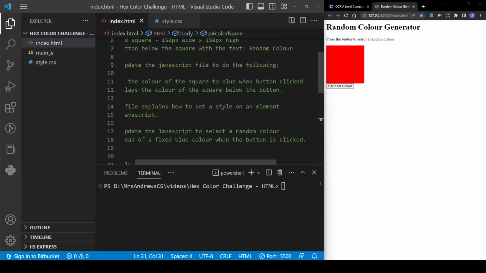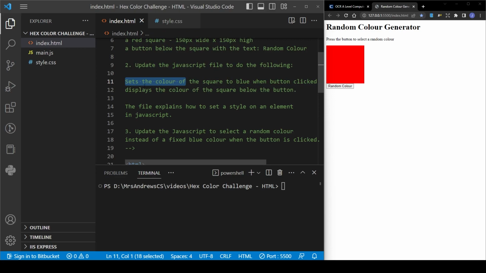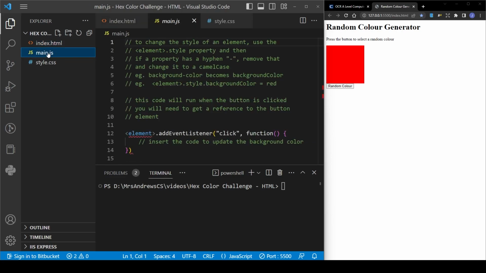So we want to change the color of the square when the button's clicked. Well, the first thing we need to do is make sure that we know that it's working. And if you go back to the pseudocode guide or the HTML JavaScript guide in the specification, you'll see that we have the alert function. So let's first go to main.js, and the first thing we need to know is how to change the style of an element.